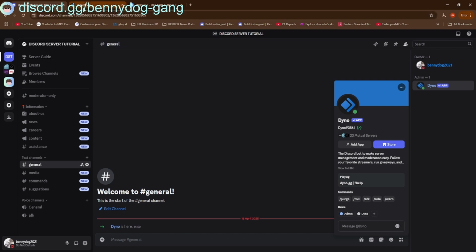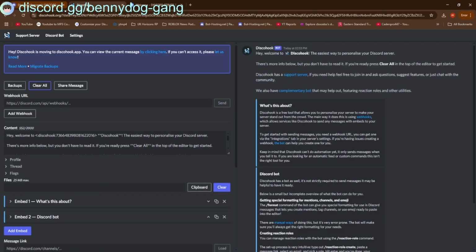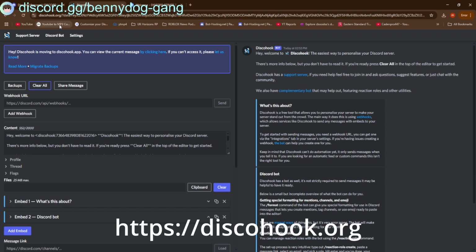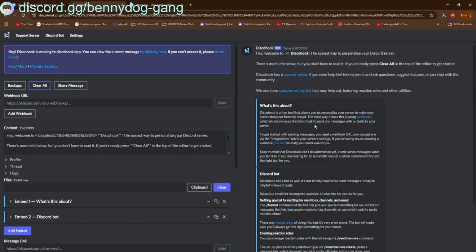Now, for a webhook, it's really simple to do. It could be complicated depending on what you're doing, but most of the time it's nice and simple. Now, if you go to discohook.org, I'll put the link on the screen. It will send you to this website. It always tells you what this is. You could read through it because it might give you a bit of help. Or what I do normally, because I've been using it for so long now, is I always just click clear all.